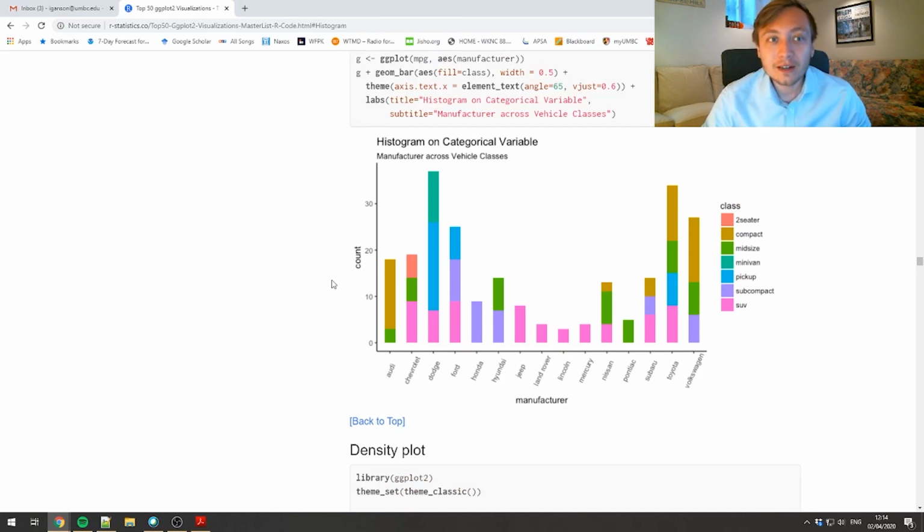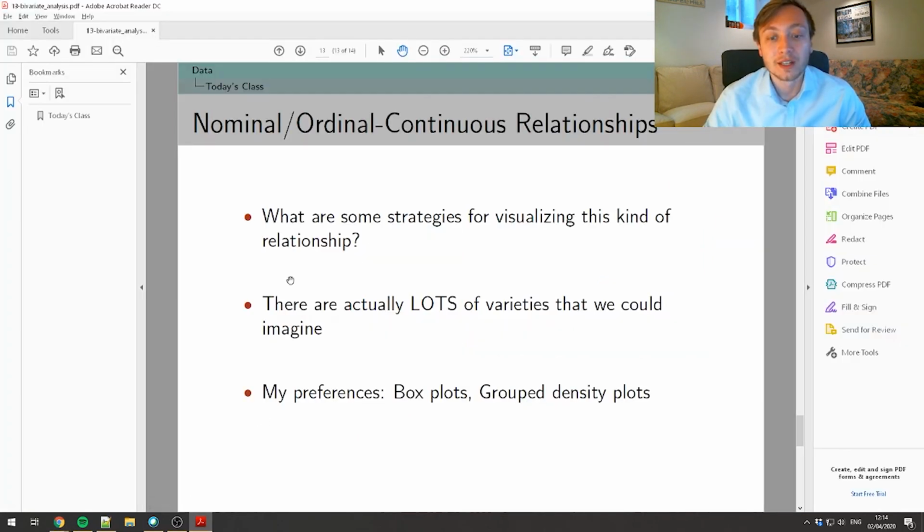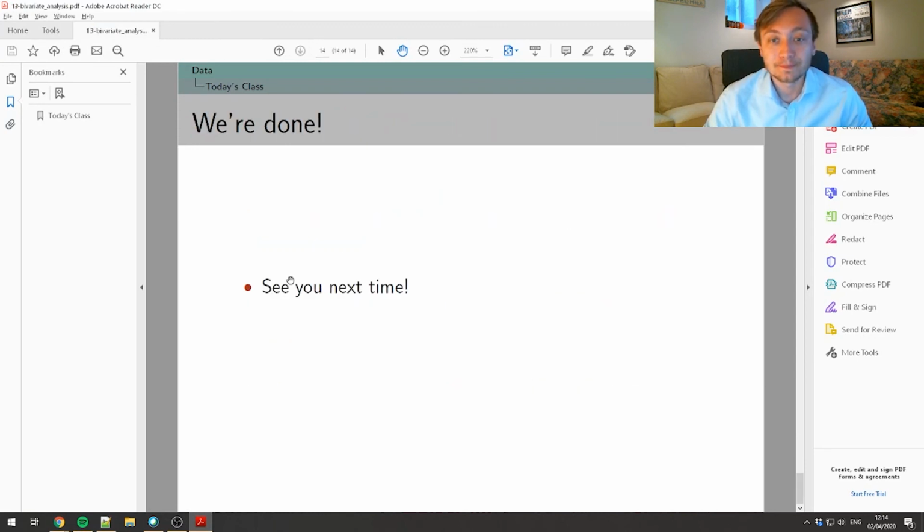So be very careful about diagnosing which of these different types of variables are in your data set.